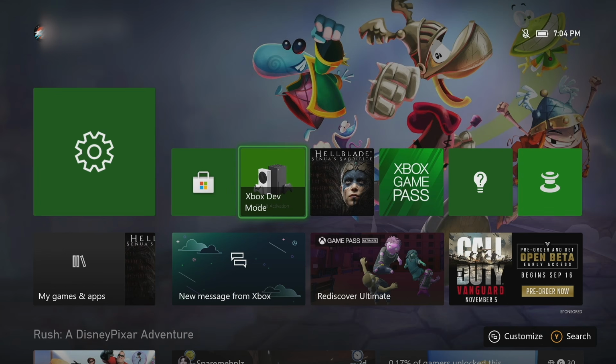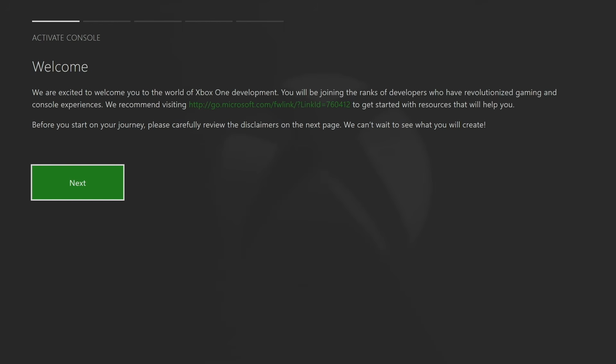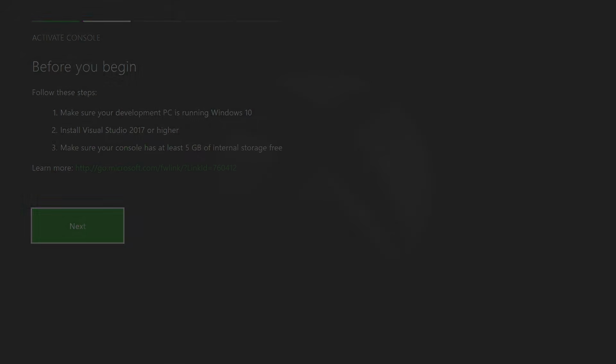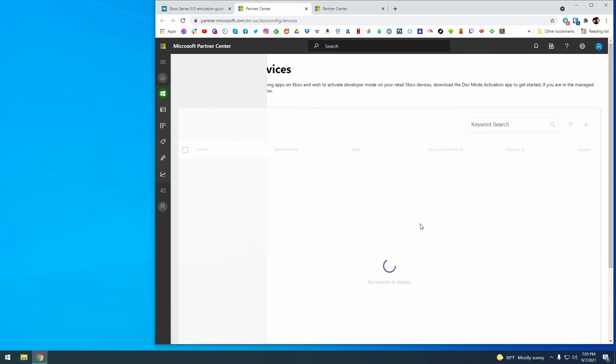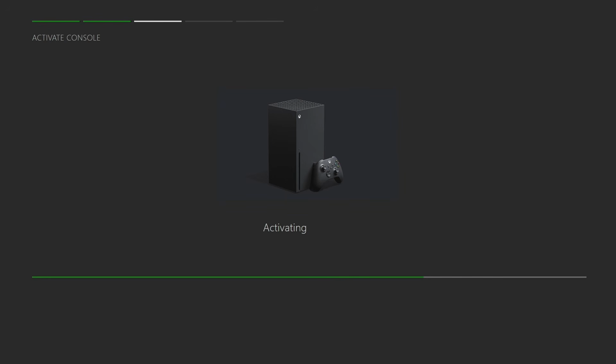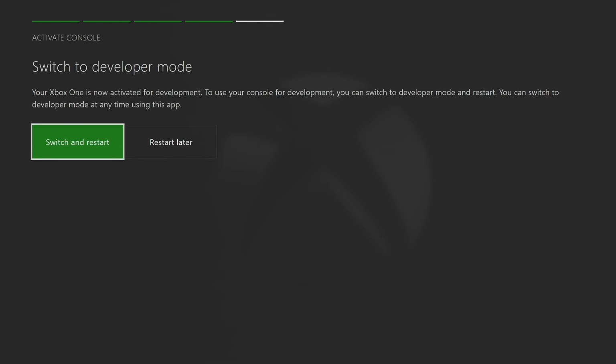Okay, so once you have that installed, go ahead and open up the app. And then just go ahead and follow the prompts here. And then it's going to give you an activation code. So, type that activation code into your web browser. Hit submit. And there you go, you should now see your Xbox. Also on the Xbox side, you'll see that it activates. And actually, that's all you need to do in terms of setup. So now let's go ahead and switch and restart to enter into dev mode.